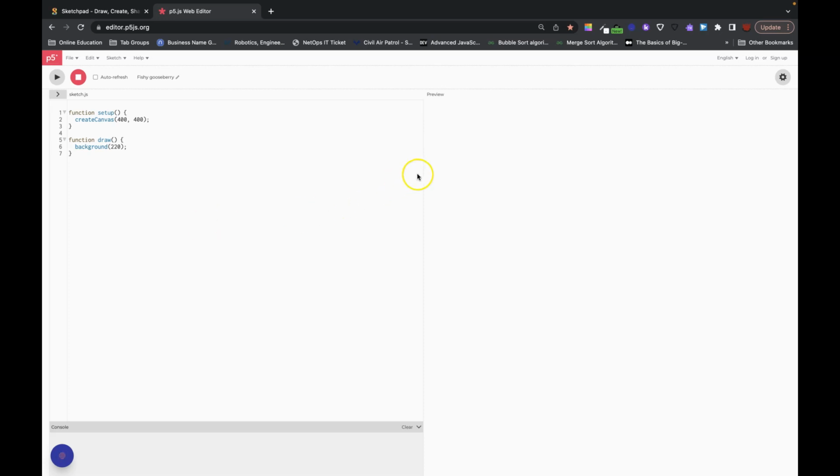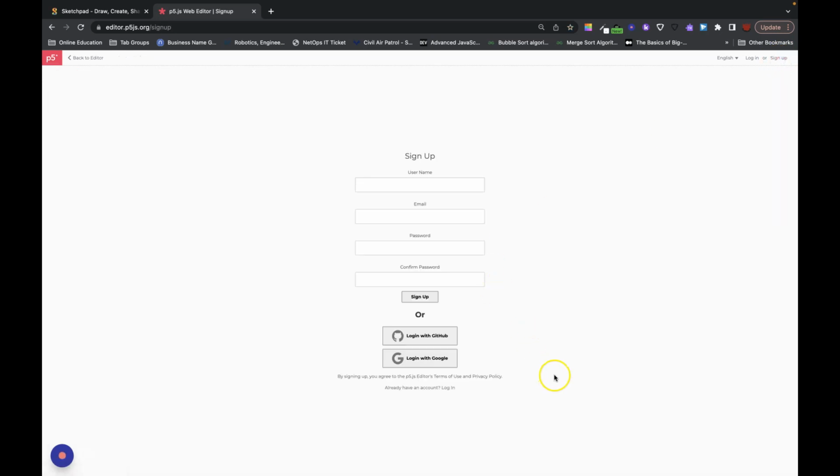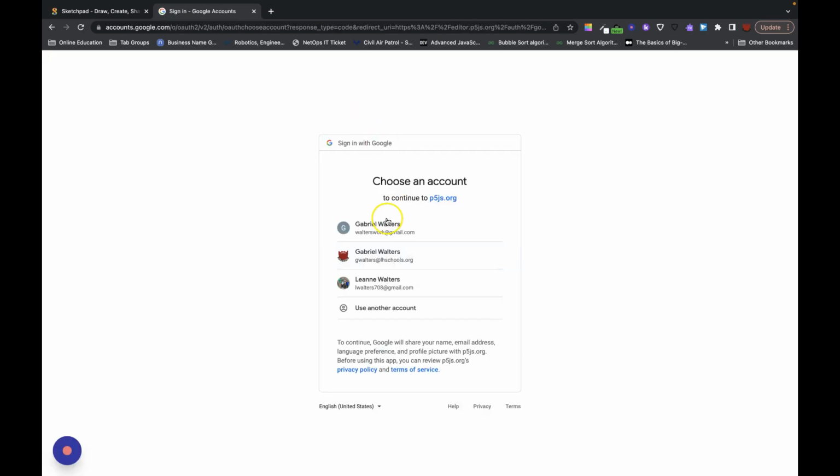In order for us to use this, we could start coding right now, but we won't be able to save any of our work because we don't have an account. So we want to create an account. On the right-hand side, we're going to click Sign Up. Now there's a button down here that says Login with Google. That's what we want to click, and then we're going to select our school email account.